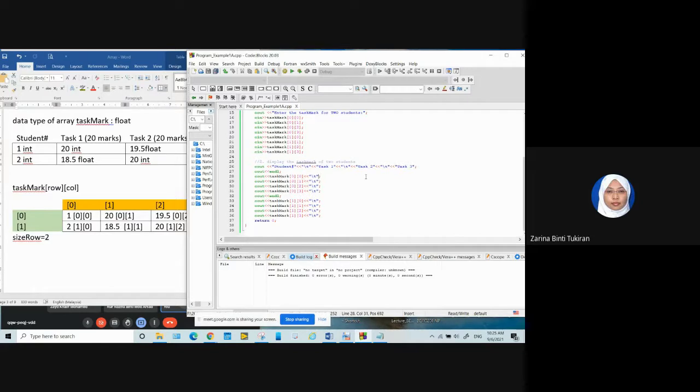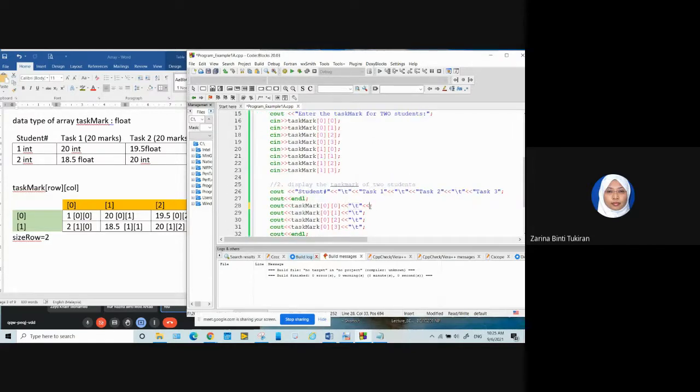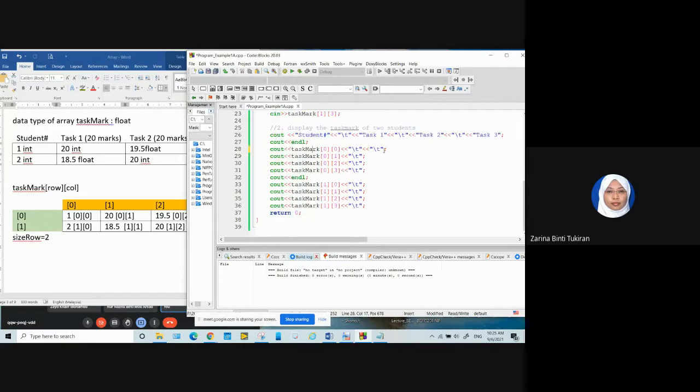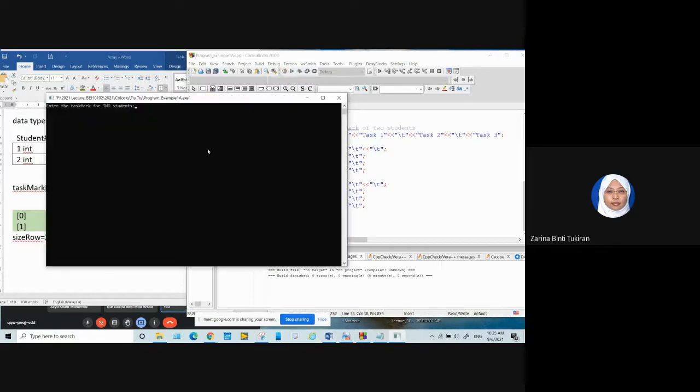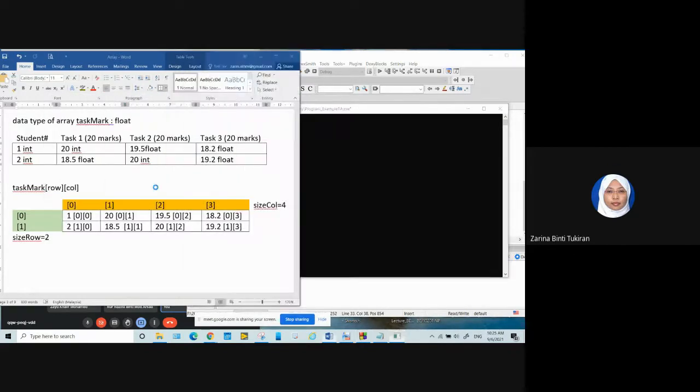So here I will put another separation tab here, for the ID and also for the second student, right? Okay, now try again.